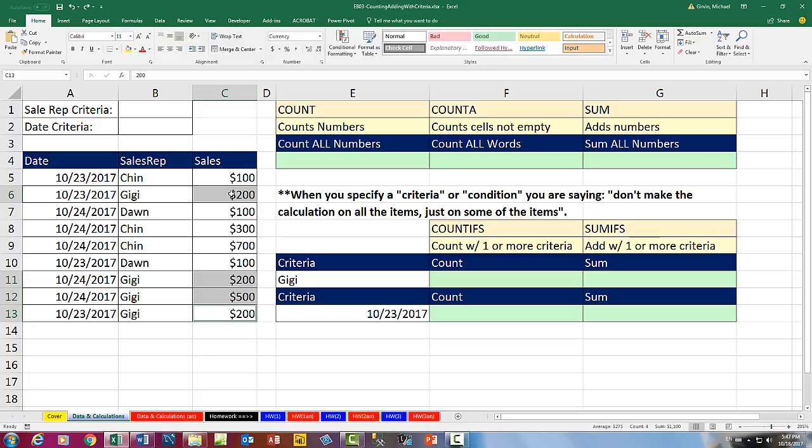But the thing is, there's lots of functions in Excel. Count, COUNTA, COUNTIFS. But you always know that you're counting when you see the word count. Count, COUNTA, COUNTIFS, those functions count. 1, 2, 3, 4, 5, and so on. When we see functions with sum, like sum or sum in SUMIFS, those functions will add the numbers.